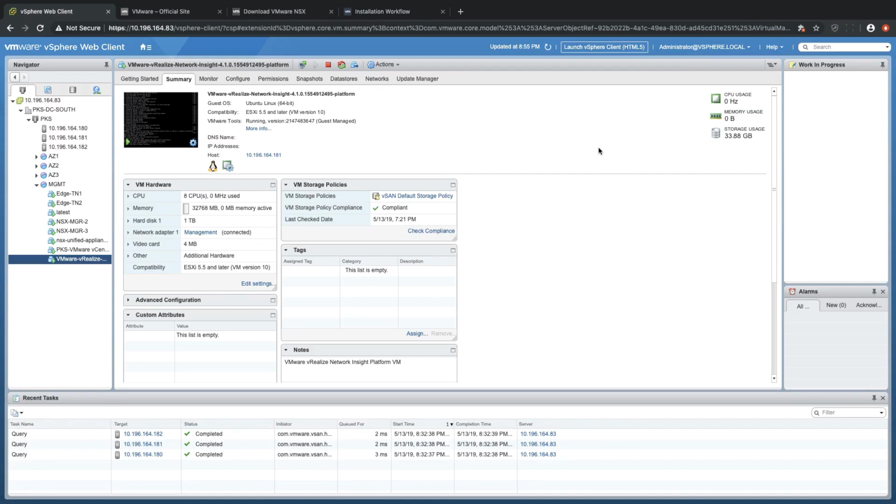After you have downloaded the proxy and platform OVA for vRealize Network Insight, you'll want to log into vSphere and choose your location where you want to deploy the OVAs. In this case, I chose a management resource pool I have deployed within my data center. I have already deployed the VMware vRealize Network Insight platform VM.